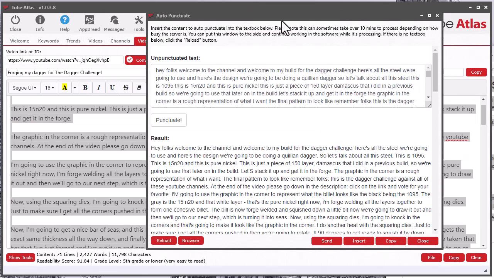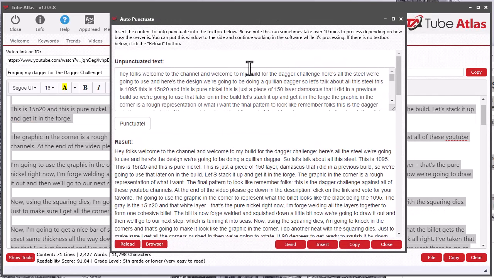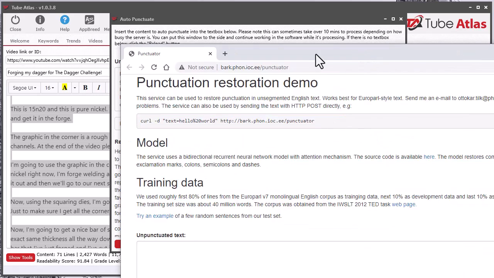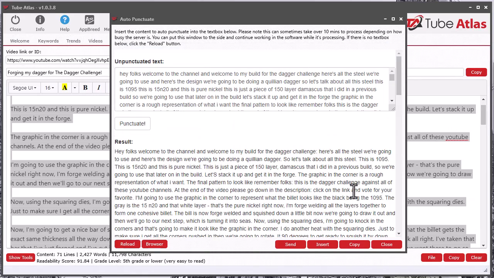Now, another issue you may see once in a while is sometimes the actual website itself is not even responsive at all because the server's too busy. So sometimes you might see this all blank, or you might not even see anything. If that's the case, down here you can just click the reload and it will just reload the page.